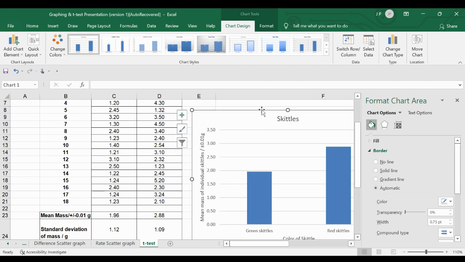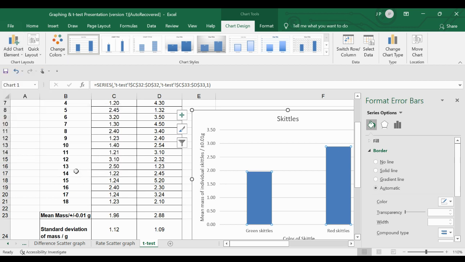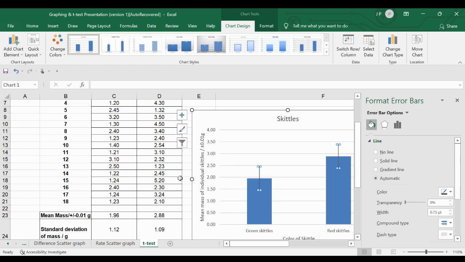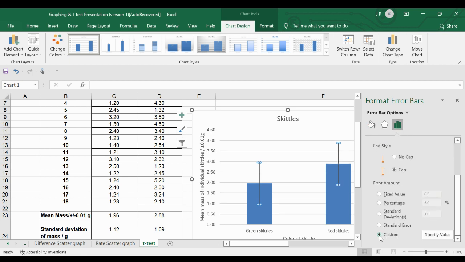I still need to add my error bars, and I do this using the standard deviation. I click on one of the columns, and you will see both are highlighted. I choose error bars, then more standard error bar options. I choose the little column graph. I go all the way down to custom.